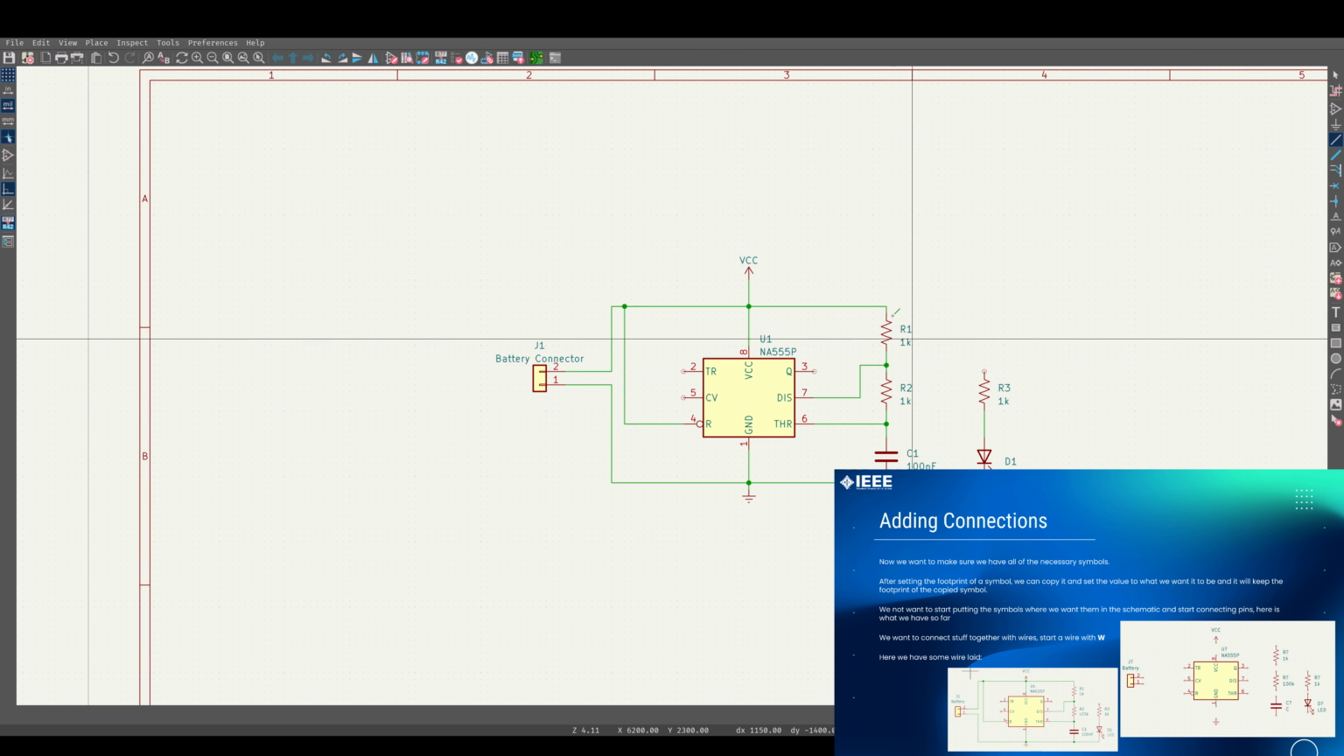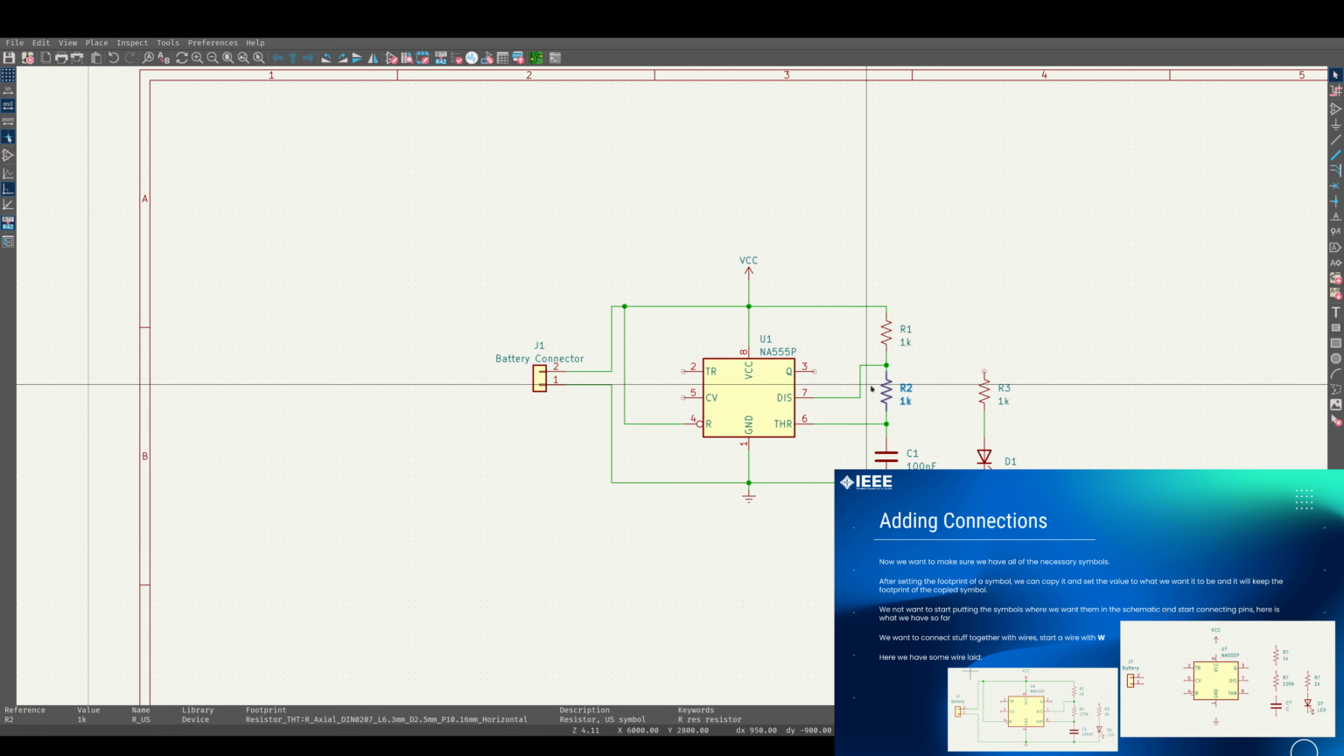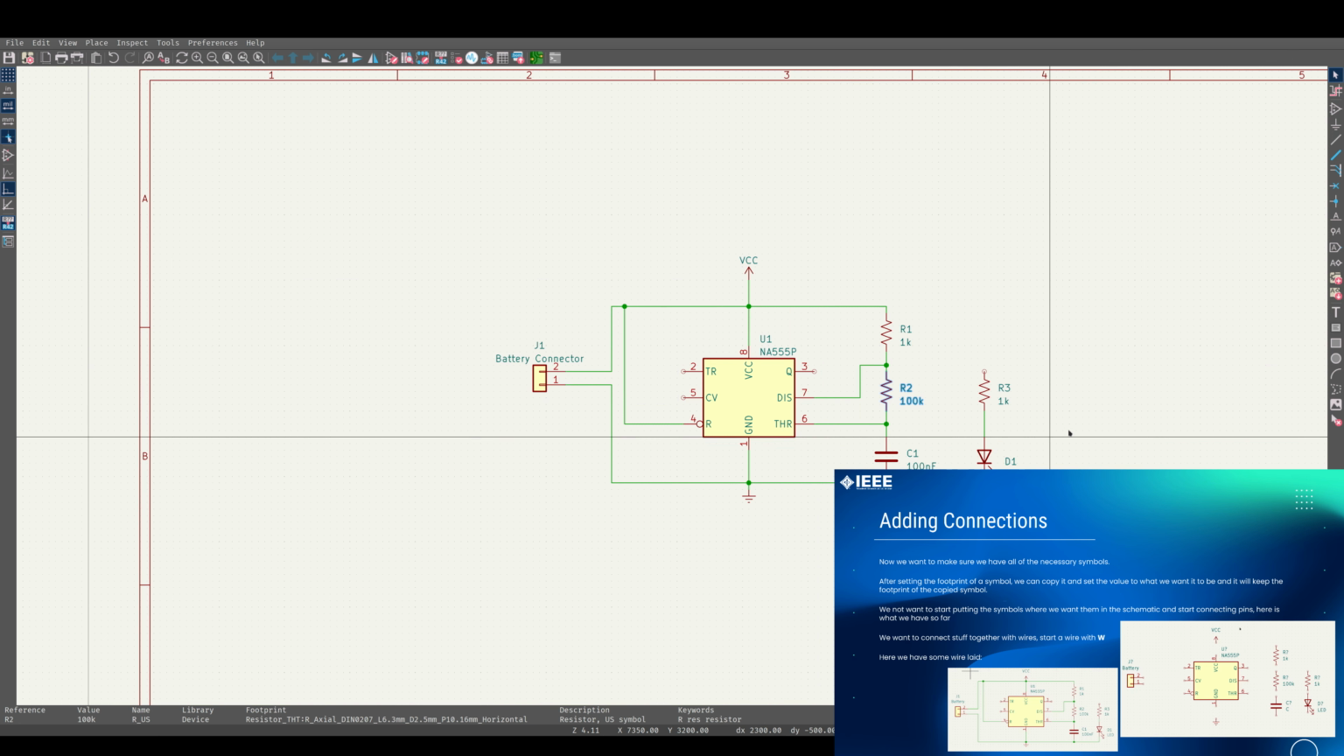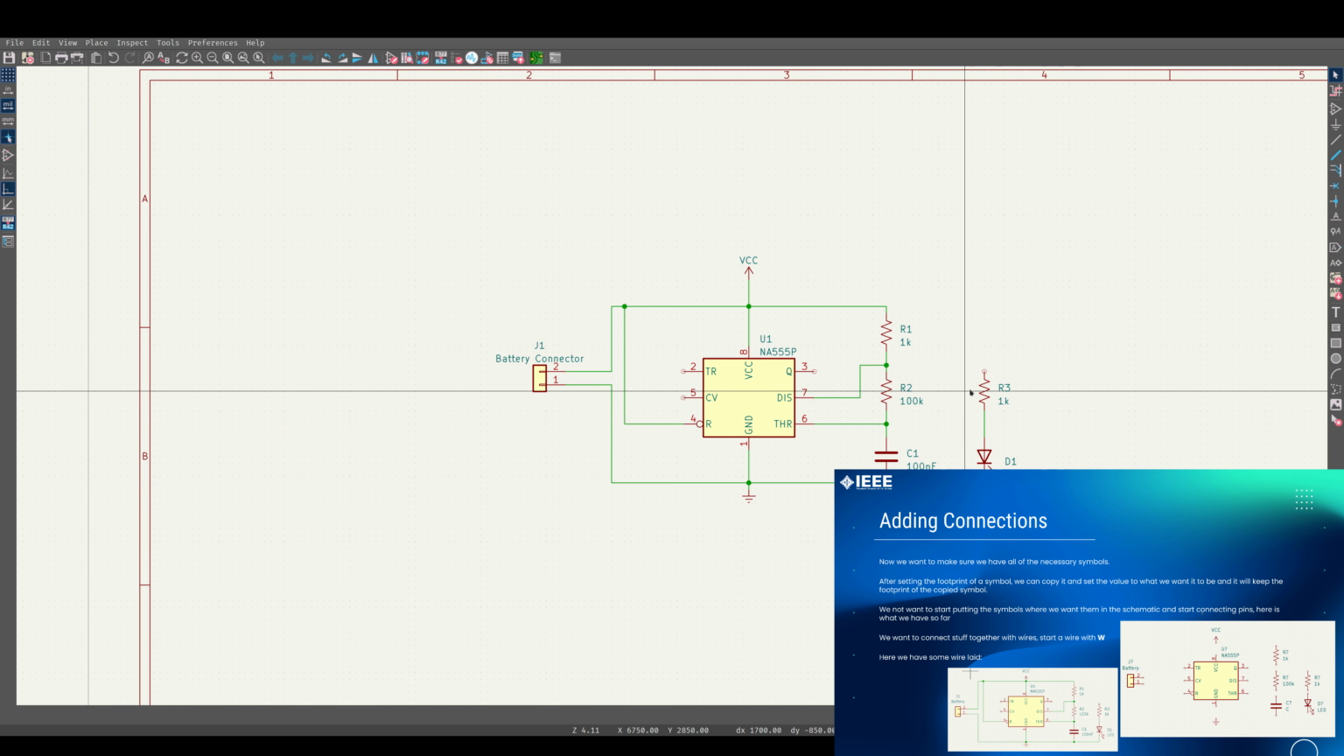So the 1K. Oh wait, I almost forgot. We have to change this one to 100K. So I'm going into the dialog menu, and I am changing the 1K to 100K to match the schematic that is referenced. So we can see it changed to 100K, which is what we want. Now it is a correct value, which is cool.